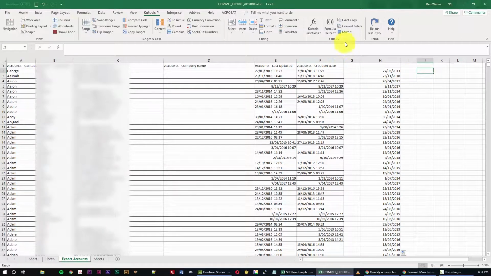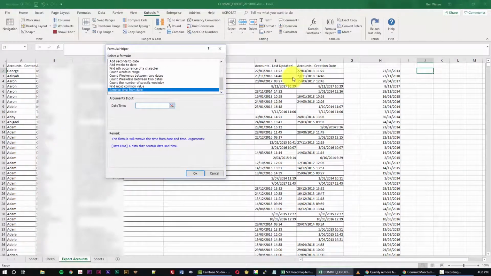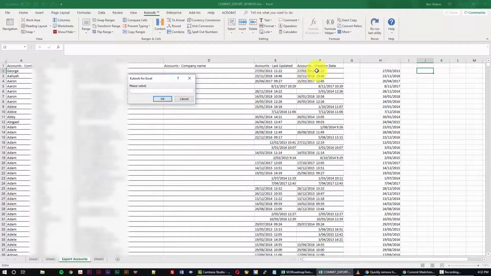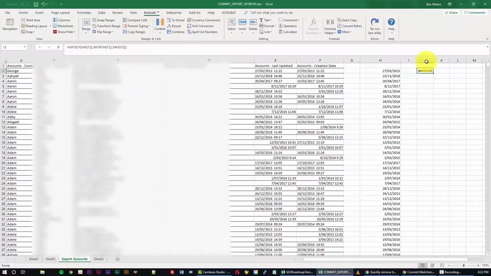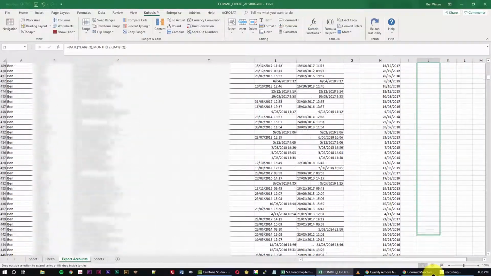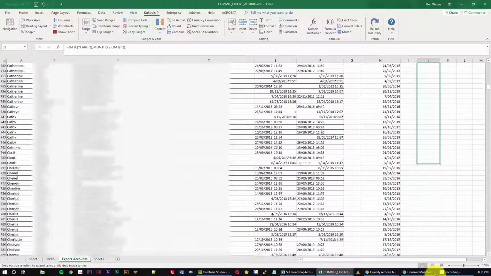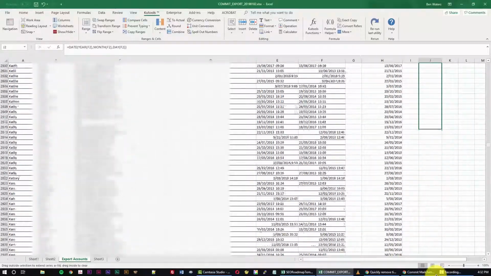So there, formula helper, remove time from the date. Yep, that's how we do it. Click on the first one. Yep, no worries. Okay. And the same thing again. How simple is that? This saves so much time and energy.